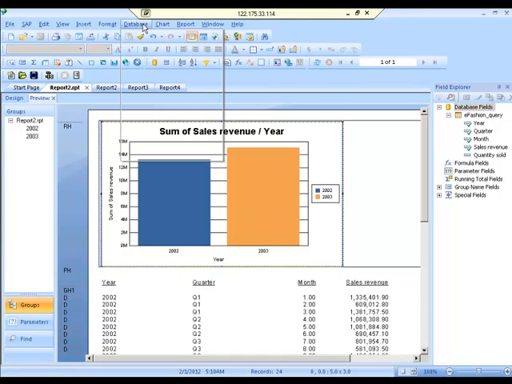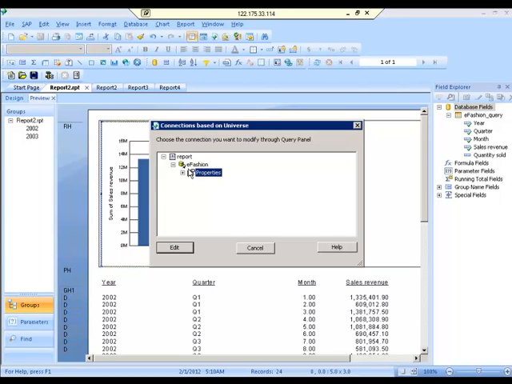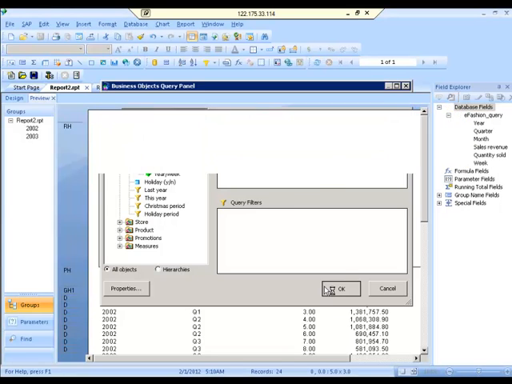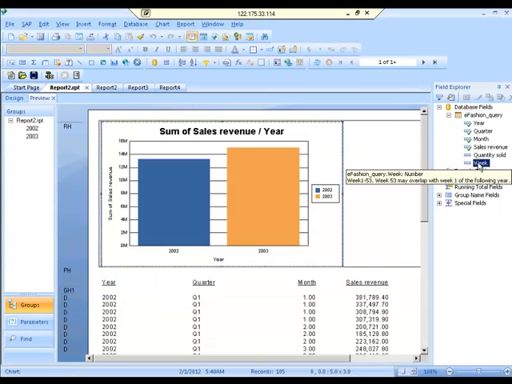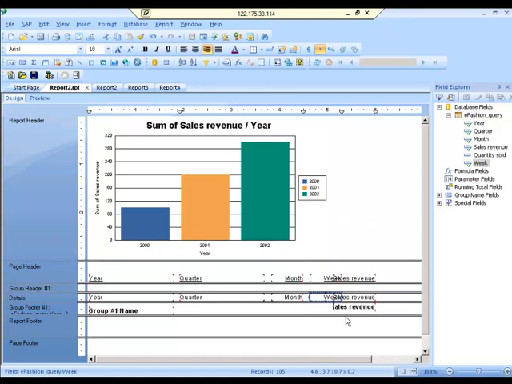That time you need to go to database. There you have a query panel. Then your query. Click on edit. Then you can add your own object, new object. Click on OK. The new object will be added here. See, week will be added here. If you want to add it to the report, go to design mode. Then take a week and add it to the detail tab. I just added it to the detail tab.